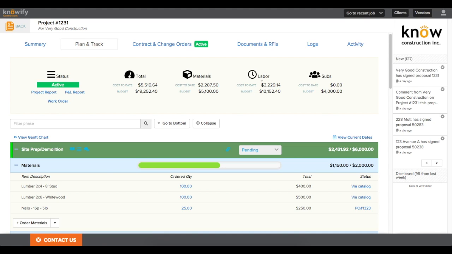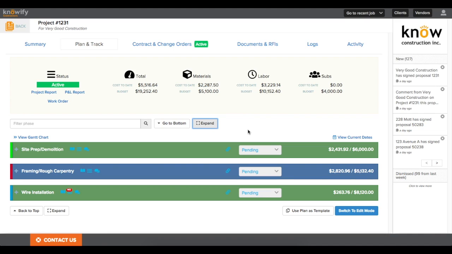I'm going to open up Plan and Track now and just show you where we stand on this project. And you can see all of our cost to date fields versus our budgets, not just at the total job level, but broken down into the individual phase level as well. The last thing we're going to track here is subcontractor costs.